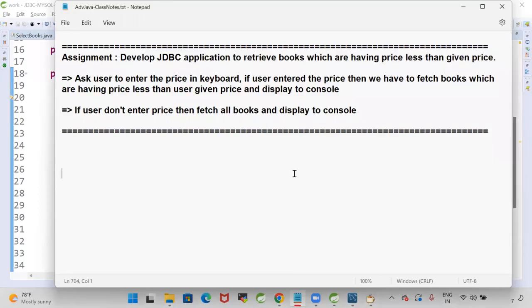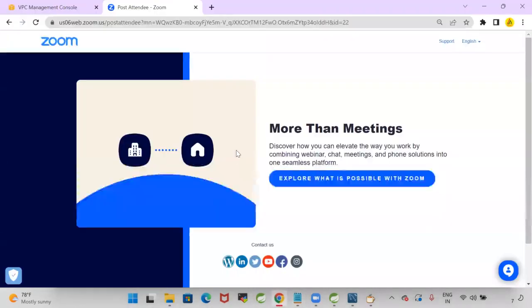Ask the user to enter the price on the keyboard. If the user entered the price, then we have to fetch books which have a price less than the user given price and display to console. If the user doesn't enter a price, then fetch all books and display to console. Same requirement. Can I show you in Flipkart?